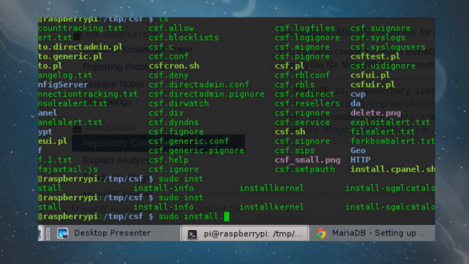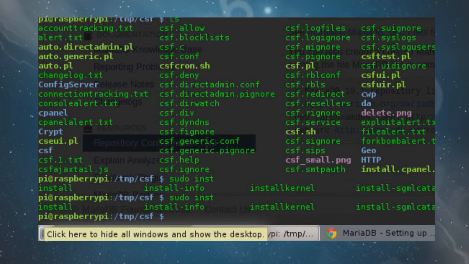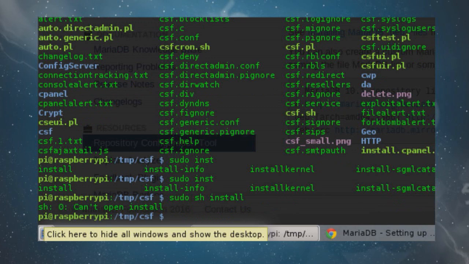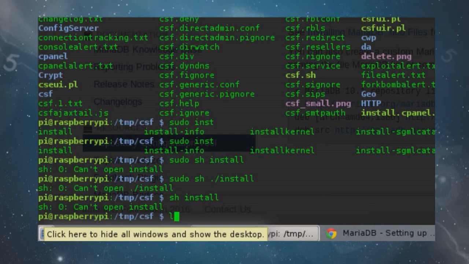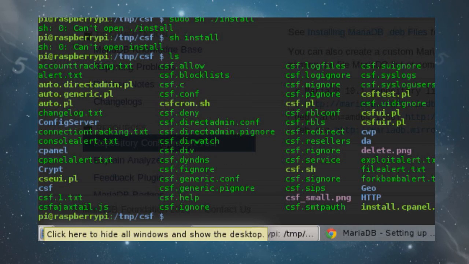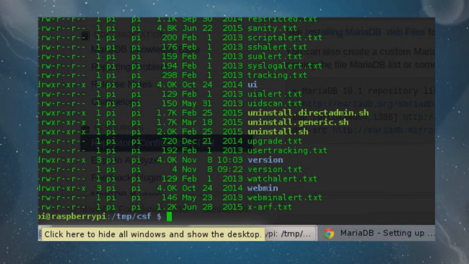I think it was install.sh. Maybe not. Oh, you know what it is? It's using an sh. There it is. Install. So sh, sudo sh install. Can't open install. Oh, /. This has been a terrible experience for everyone involved. Sudo sh install. Come on. There's got to be a problem with the font. Excuse me. Let's take a look.